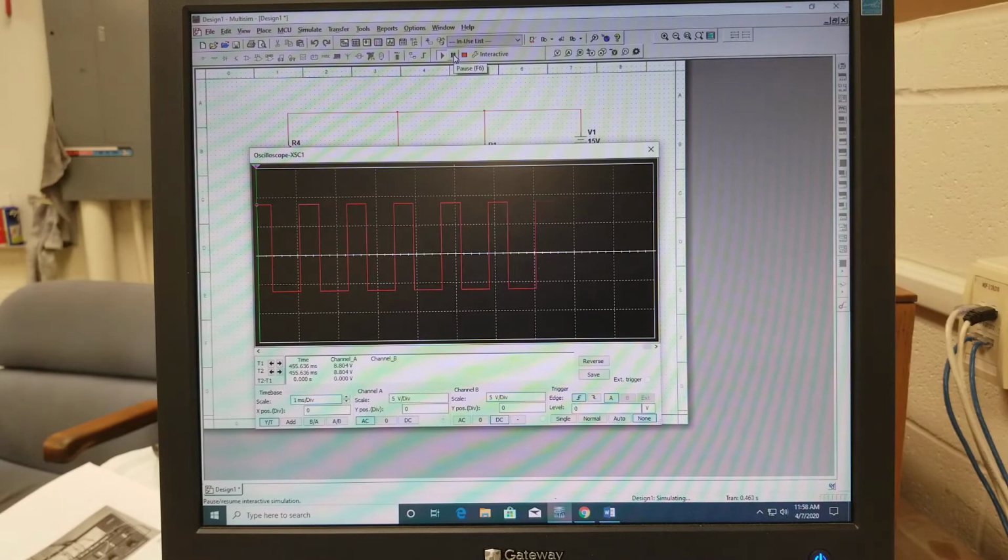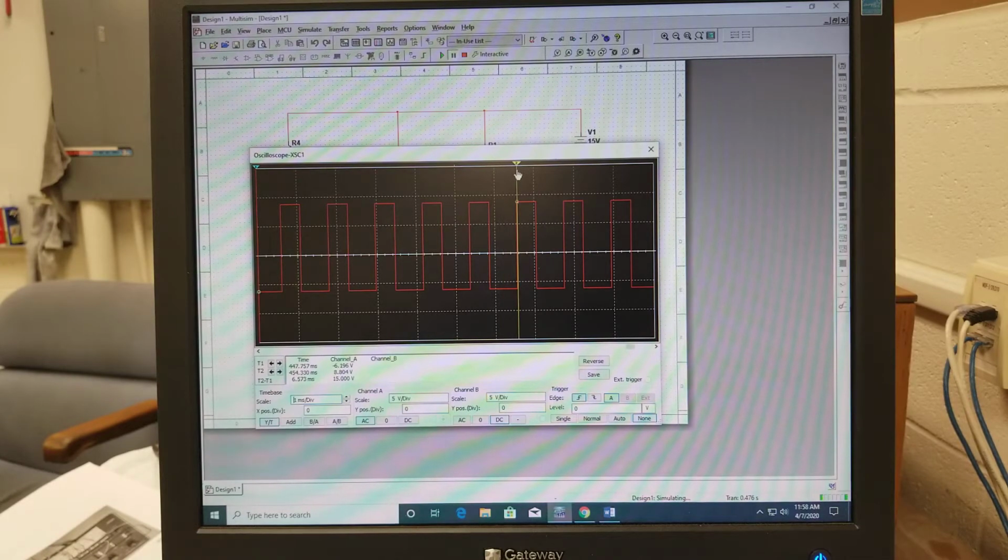So remember, we have to pause to get a good look at this. Back this up a little. And we have our square wave. We're going to use our flags to measure the time it takes to have one full wave pass. And there we have our time of 1.2 milliseconds. So we need to calculate what this is for frequency.